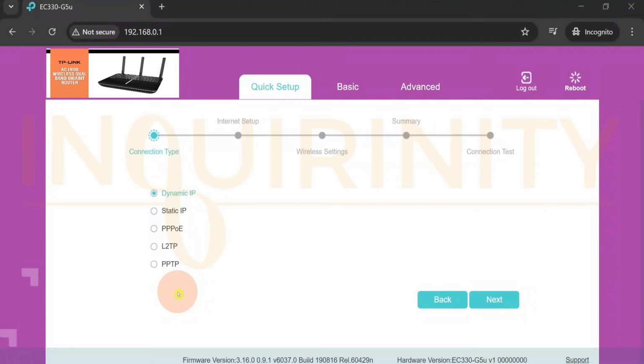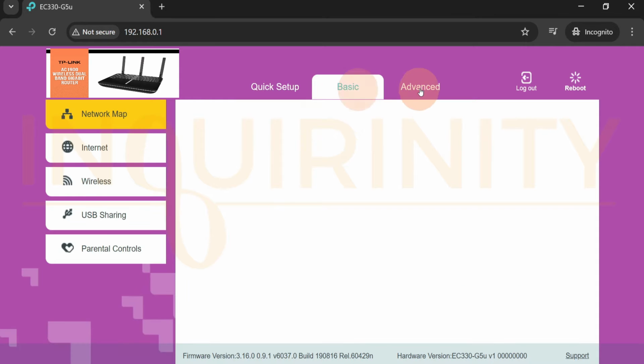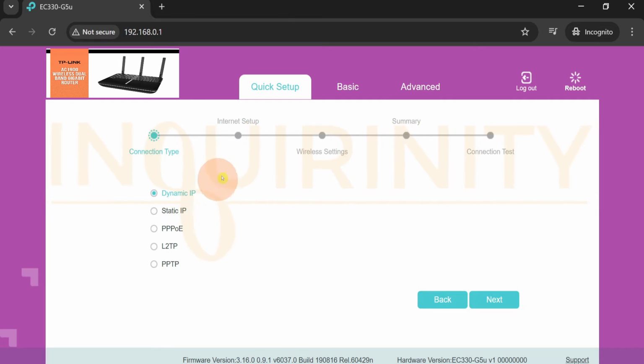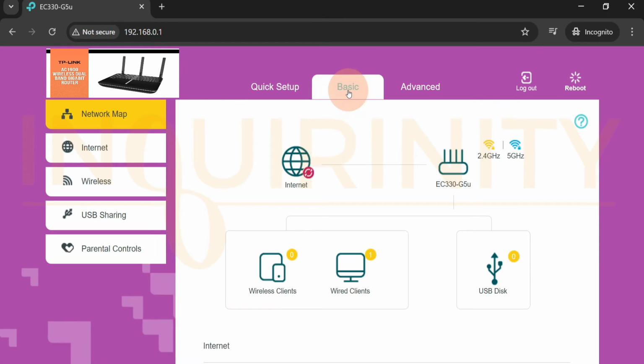After supplying our router's new password, we are given these menus: quick setup, basic, and advanced. Under quick setup, it will ask you for your connection type, whether it's dynamic IP, static IP, PPPoE, L2TP, and PPTP. Thereafter, it's internet setup, wireless settings, summary, then connection test. If you don't wish to go through quick setup, you can go to basic, and you have the network map.